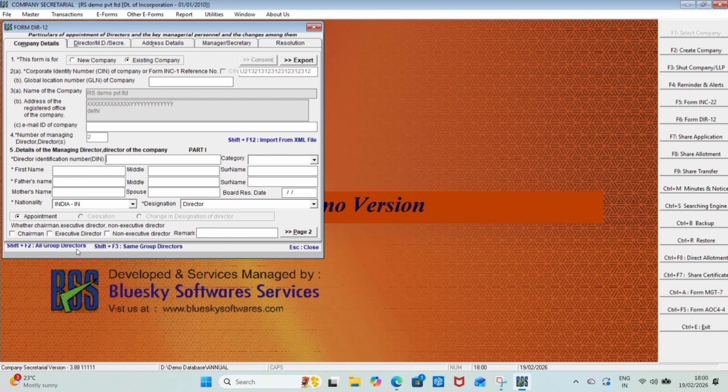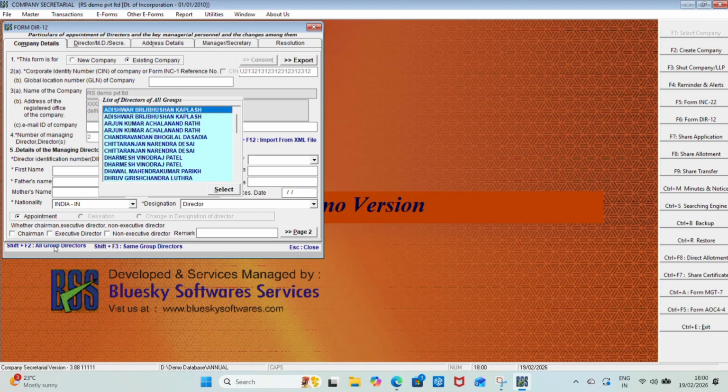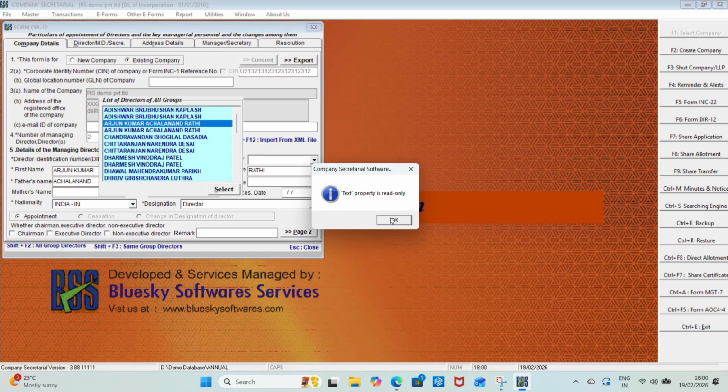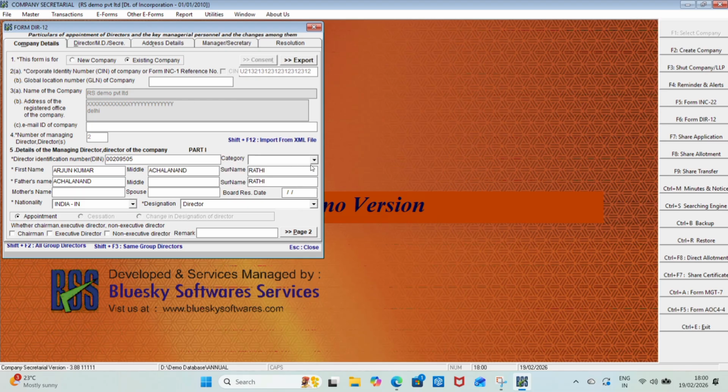Select the gender of the director, phase 3, save it. Okay. The details of the director have been saved and the form is still open. Now make the entry of another director. Suppose it is Arjun Kumar Achaland Rathi.